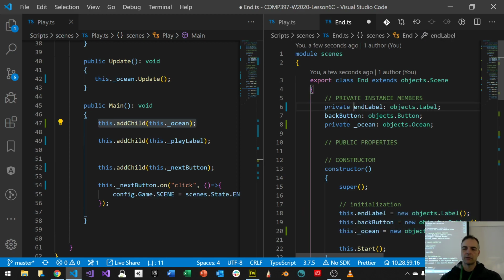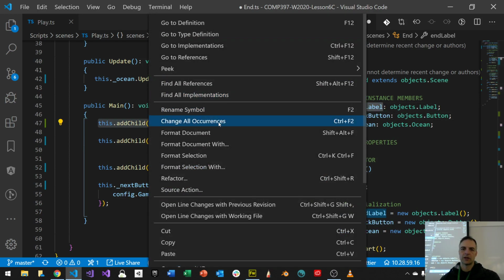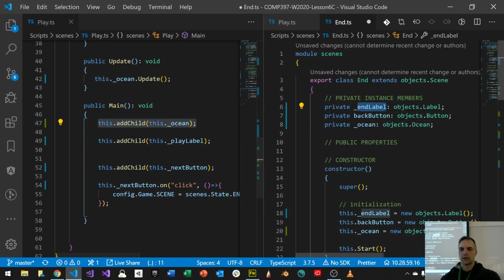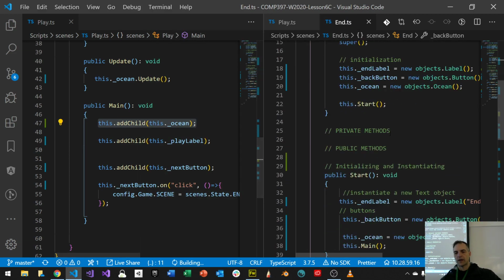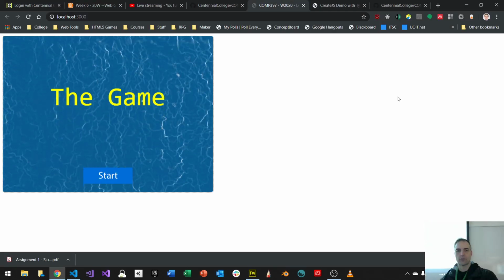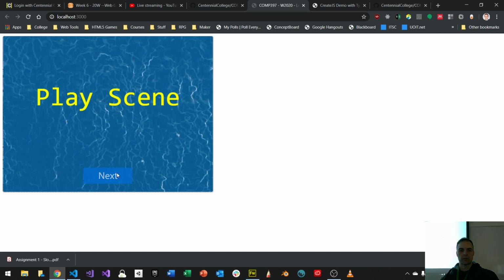So private, we need to make these private like we did before. And I want to rename these things and label. So again, rename symbol. And same thing with my back button, rename symbol. Okay, there we go. So that's our end scene, done. So all the same, go back. We can go start, play, and end.